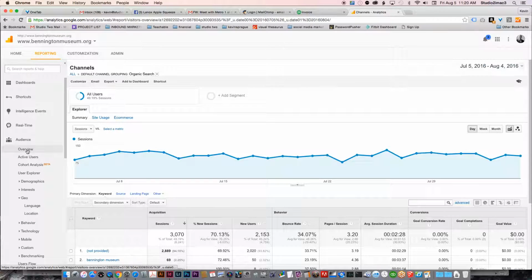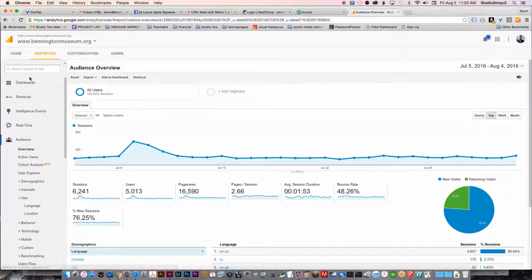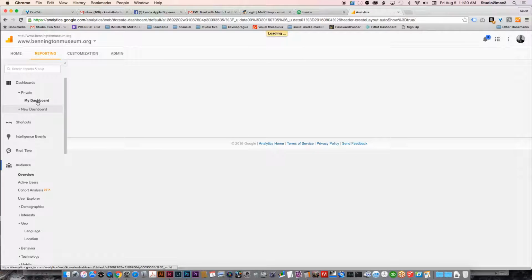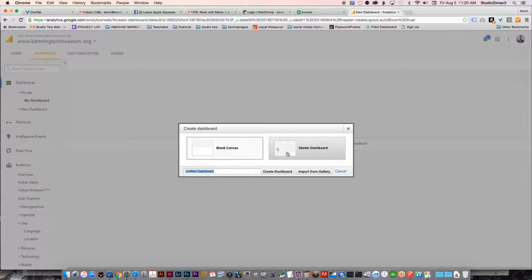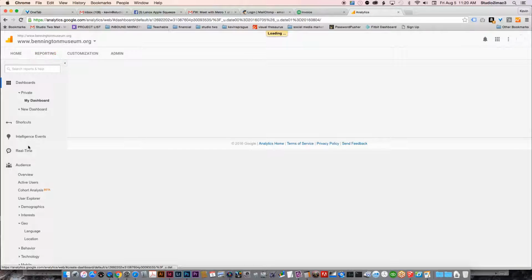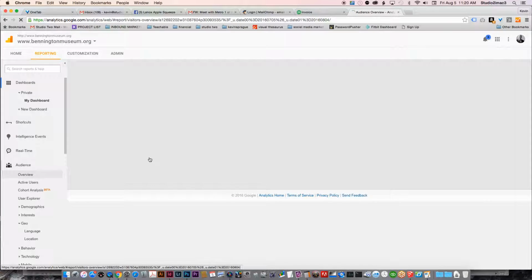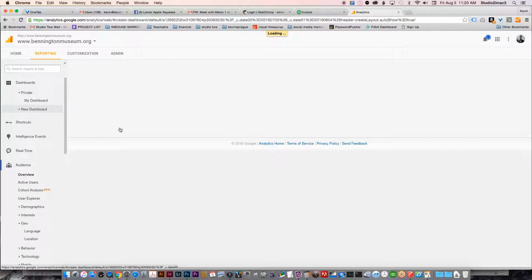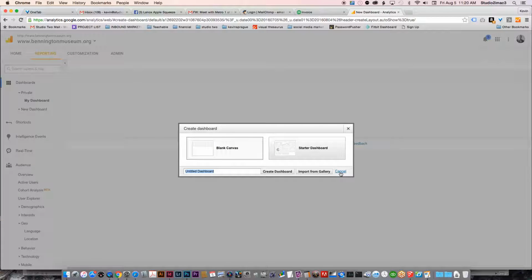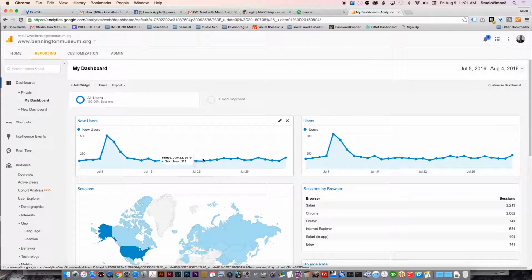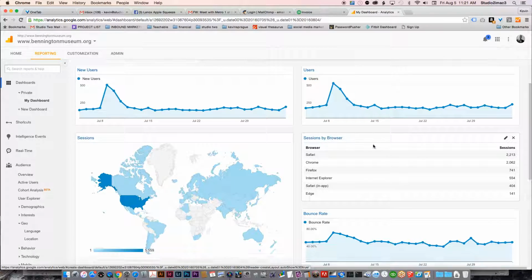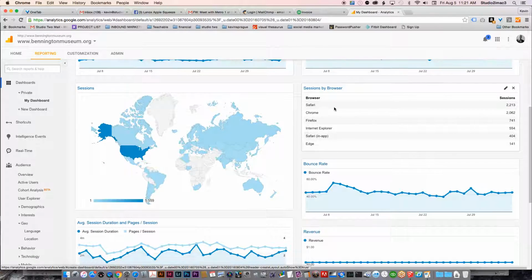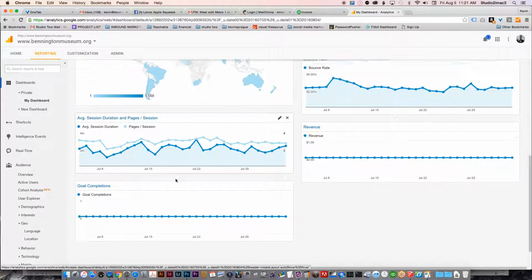All right, so hopefully that helps you get a little bit more visibility into analytics. This dashboard thing, you can set up a view of the dashboard that you want. You can play around with that. I generally don't bother with it, but it will show you a kind of a comprehensive view, users, what browser they were on, bounce rate, all this kind of stuff.